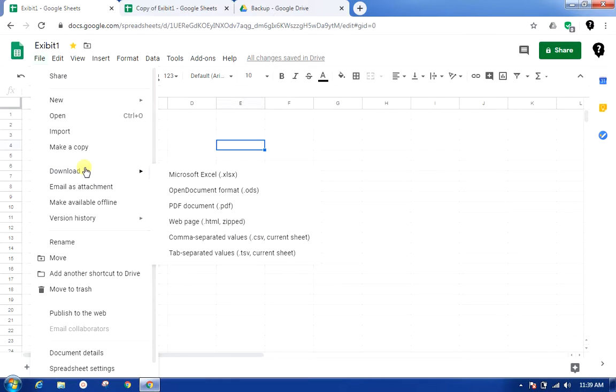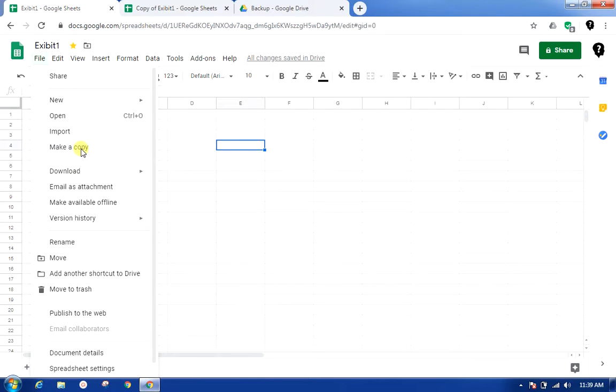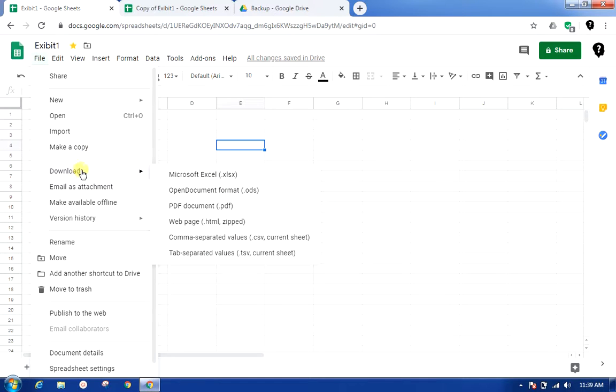There is one more way to create a backup, an offline backup basically. What we have seen by making a copy can be used for incremental work on the existing files while keeping the existing file intact. However, if you want to work on some of the data offline, you can download this file as Microsoft Excel format, ODS format, which is open document format, PDF format, web page, CSV format, and TSV format, which is basically tab separated values. So these are also the different options we have for managing the files.